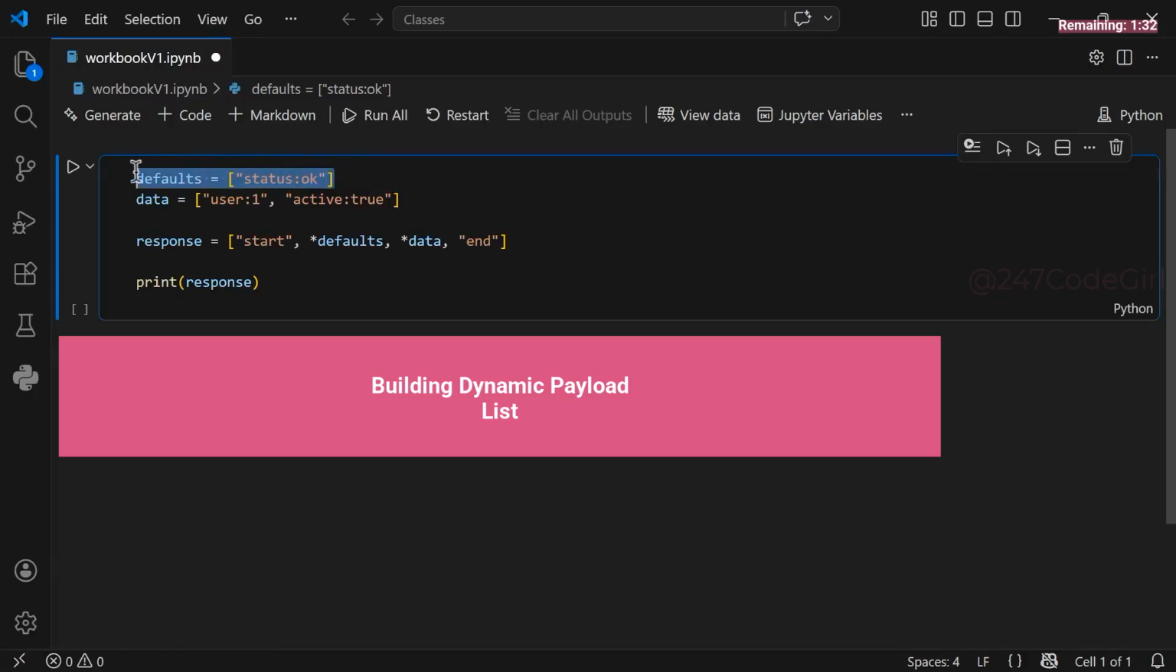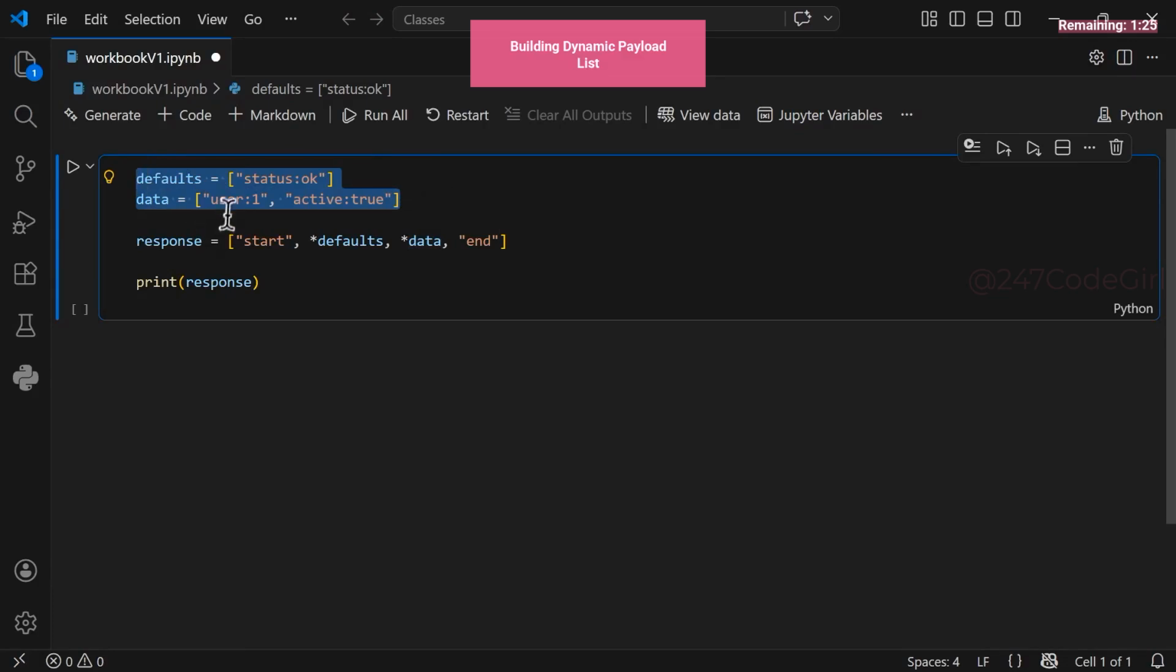Mastering dynamic lists in Python is vital. It is the foundation of healthy, efficient code. It is a must-have skill. Let's dive right in. Take a look at this. We have a base list containing the specific default items we require.